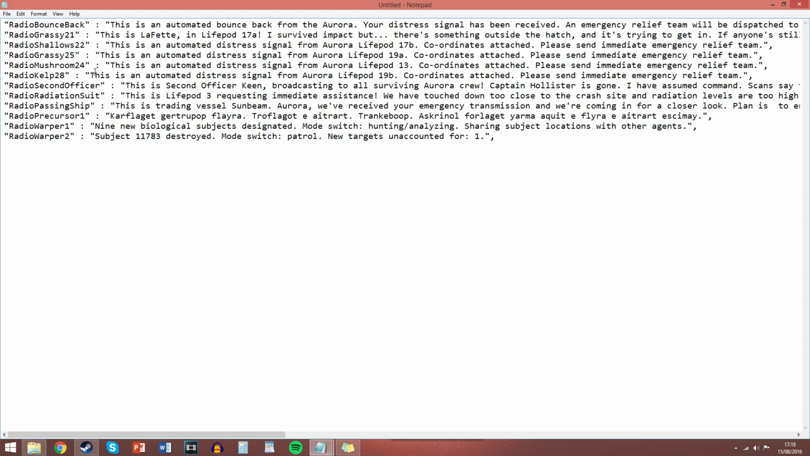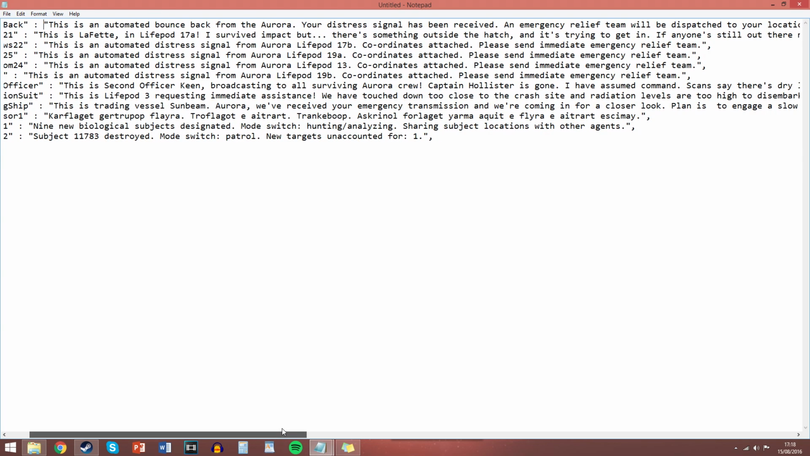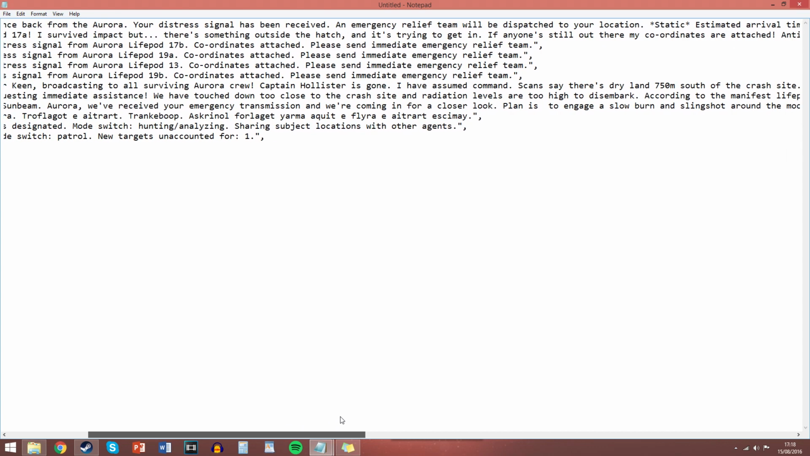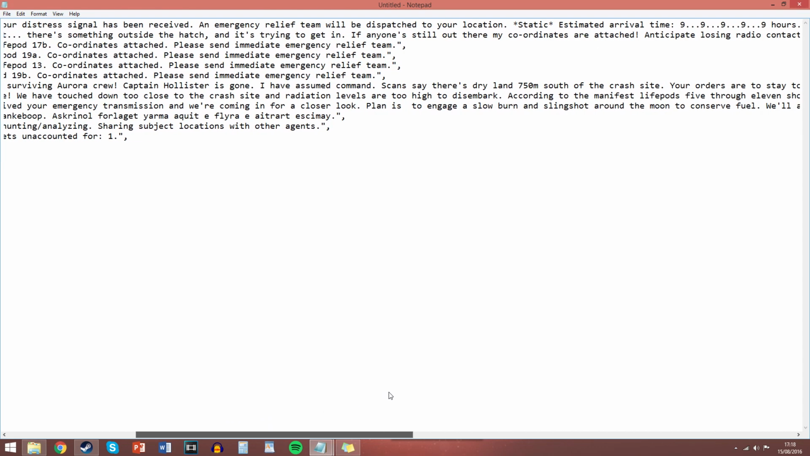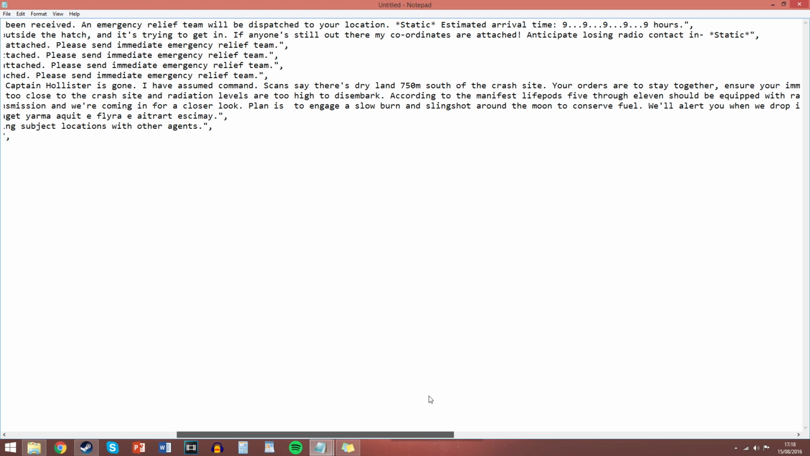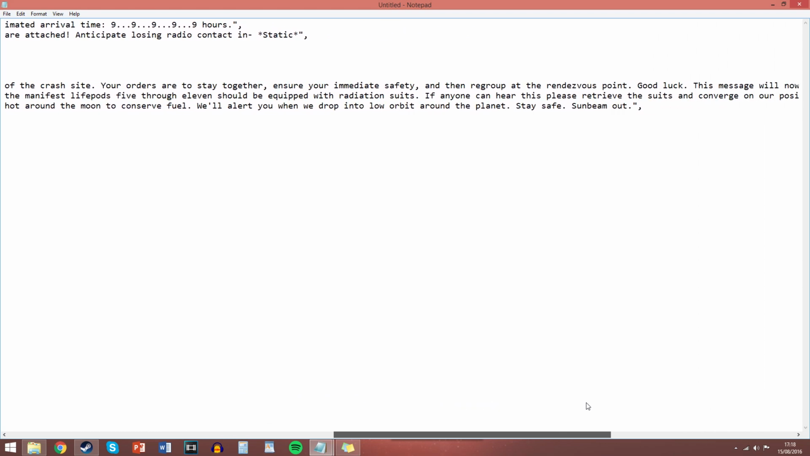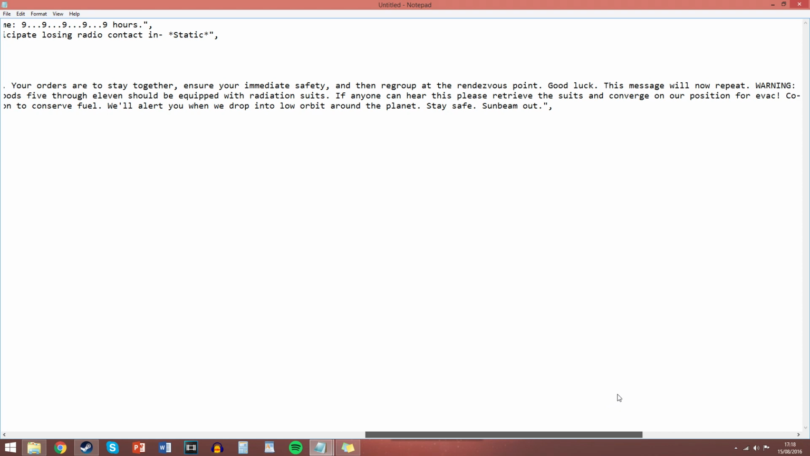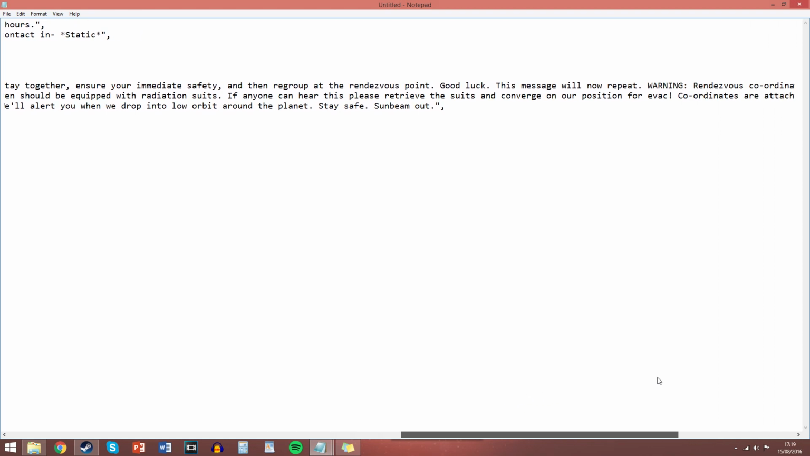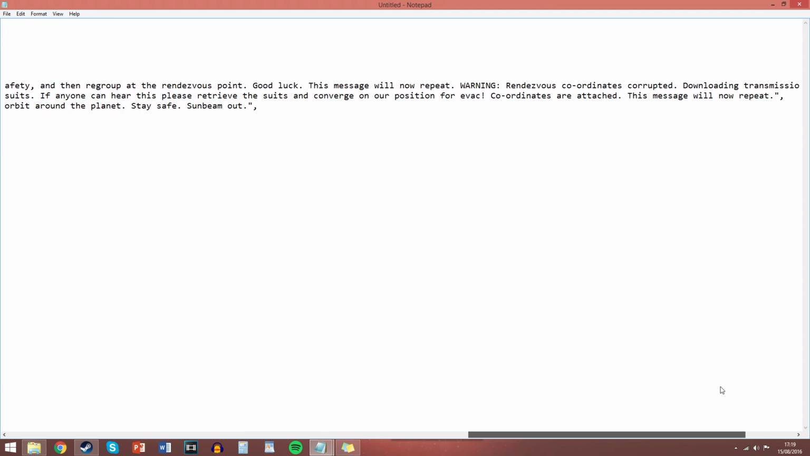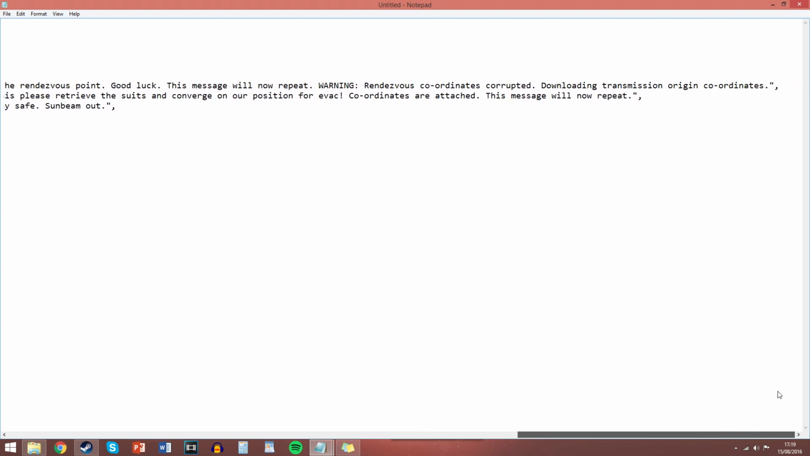This is Second Officer Keen, broadcasting to all surviving Aurora crew. Captain Hollister is gone, I've assumed command. Scans say there's dry land 750 meters south of the crash site. Your orders are to stay together, ensure your immediate safety, and then regroup at the rendezvous point. Good luck. This message will now repeat. Warning, rendezvous coordinates corrupted. Downloading transmission origin coordinates.